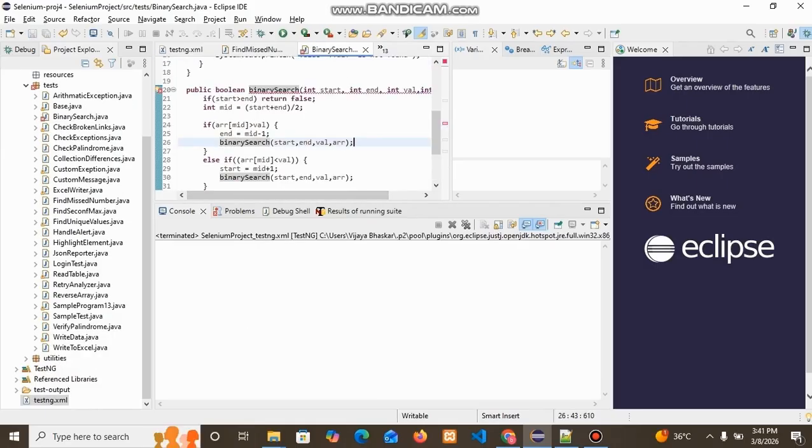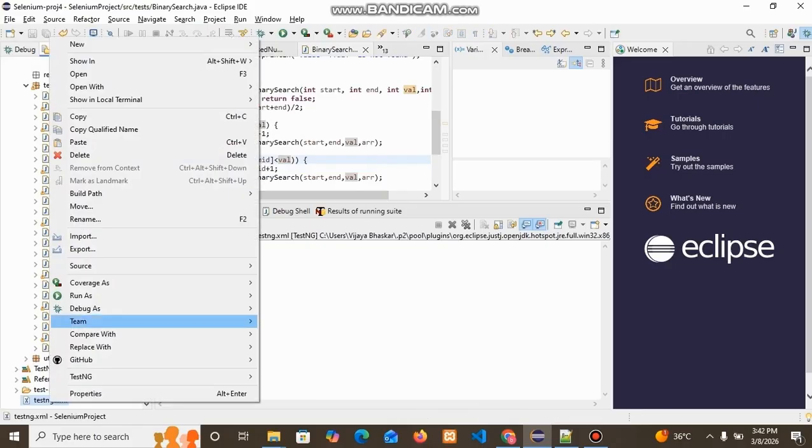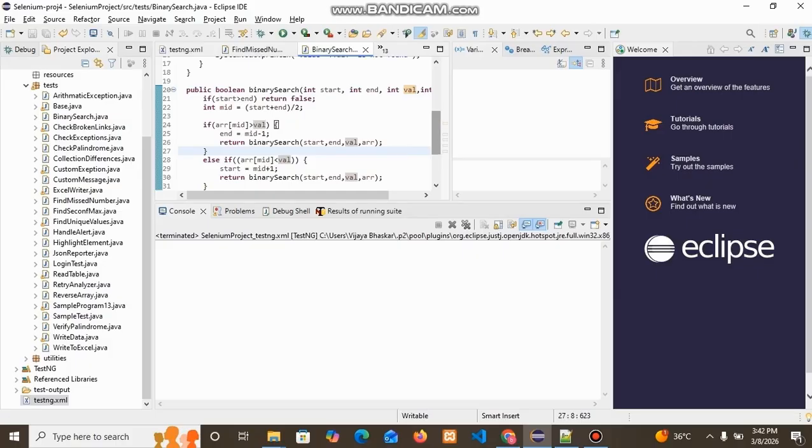For values not found, we need to do recursion using the binary search function, so we will use return with the binary search function. Same thing for both values greater than or less than for our search. Let me run our method to see whether the value is found or not.